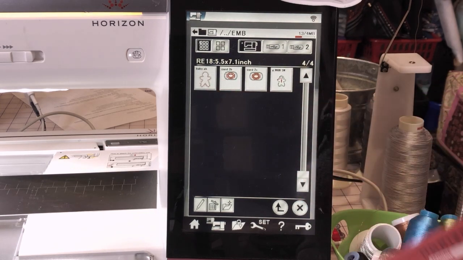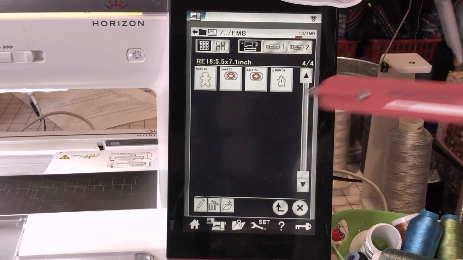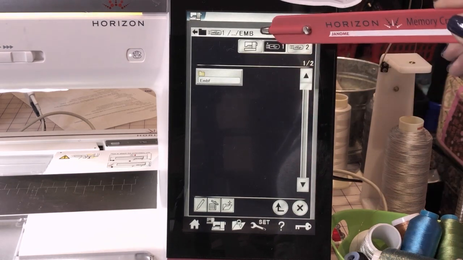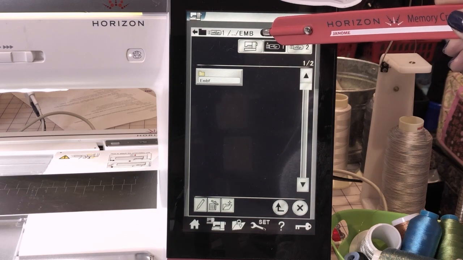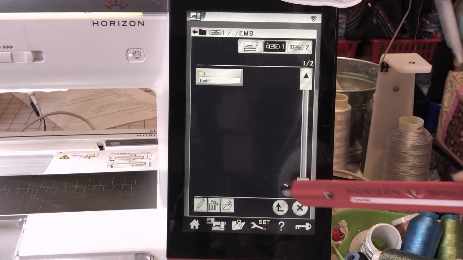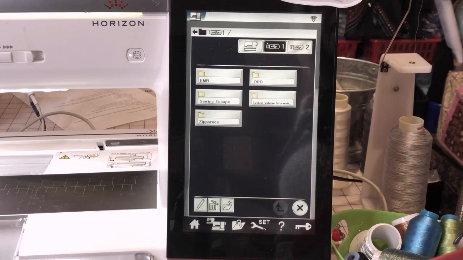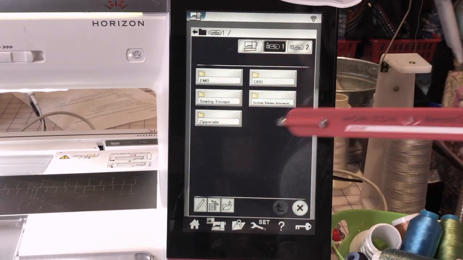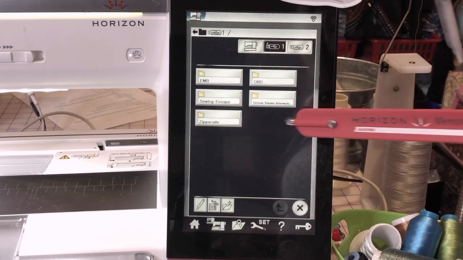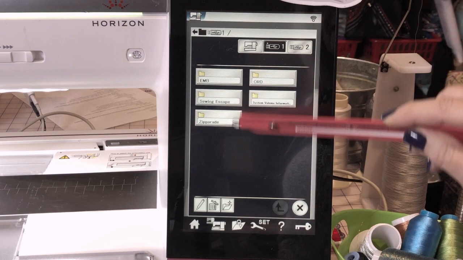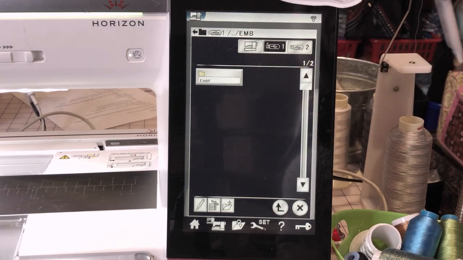And then I have some stuff on my RE18 hoop. Now, if I want to find stuff on that USB stick, I'm going to come up here, and it opens just the same EMB folder. I could actually go off and outside my EMB folder. And these are folders I have on my stick. I don't have any designs or anything. I just have folders. So I'm going to choose this one. There might be designs in those, but we're not going to go there today.